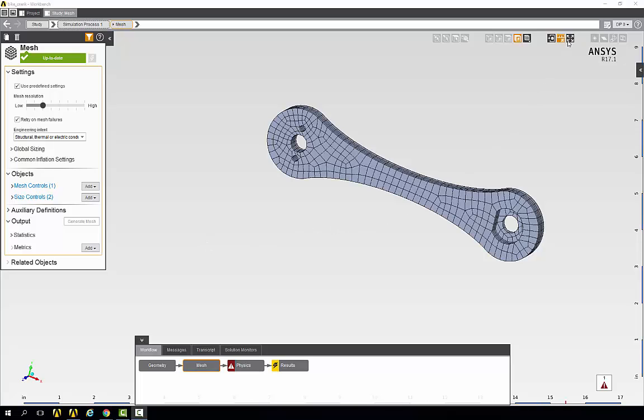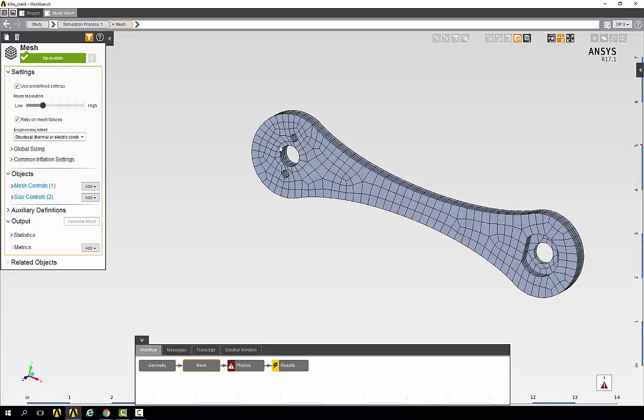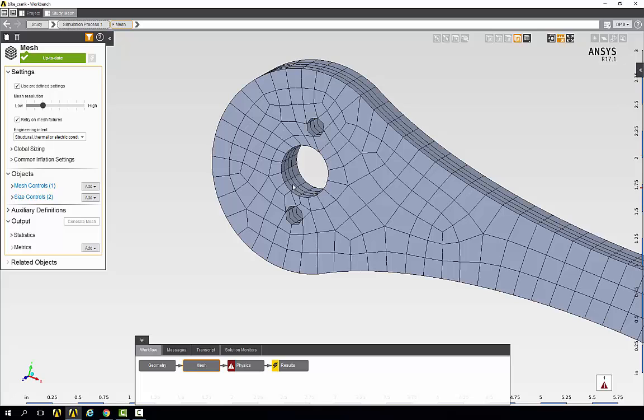When we get our mesh, we can see that along the body, the elements are of the size that we specified. But if we take a closer look at the 3 fixed holes, the mesh is more refined, which will be helpful when we start our analysis.